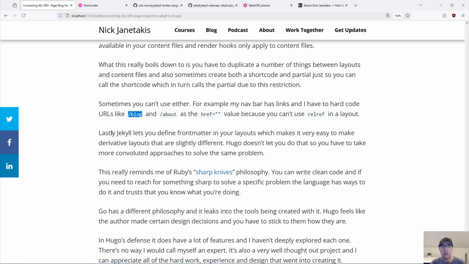And Jekyll also lets you, by the way, define frontmatter in your layouts, which makes it very easy to make derivative layouts that are slightly different. Hugo doesn't let you do that, so you have to take more convoluted approaches to solve the same problem.